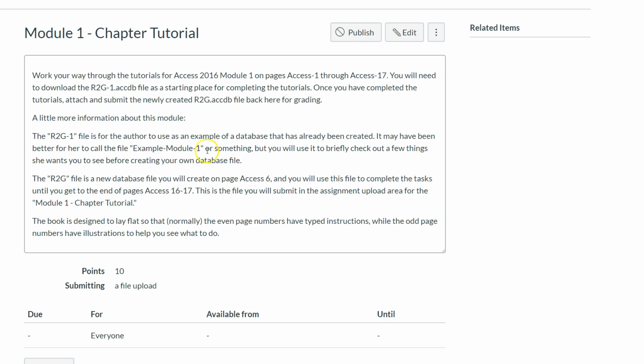Okay, so we've got this, and you'll notice I put this little note in here. The book is designed to lay flat, so hopefully you have space that you can do that. The even numbered pages have all the typed instruction, and the odd numbers have the illustration screenshots to help you see what's going on. You've got that available to you. So don't forget, open the book flat. It really helps that way, I think, to be able to see the whole thing.